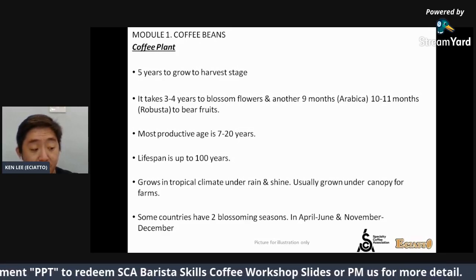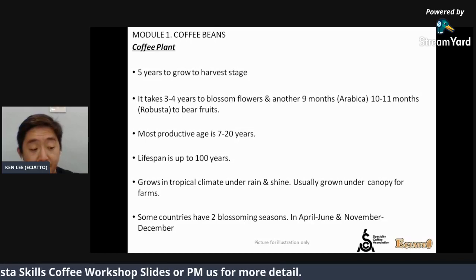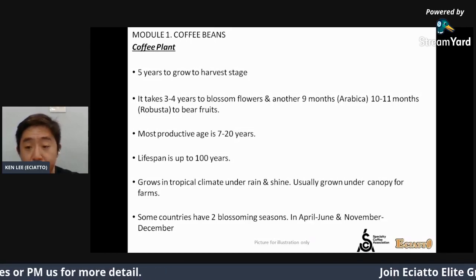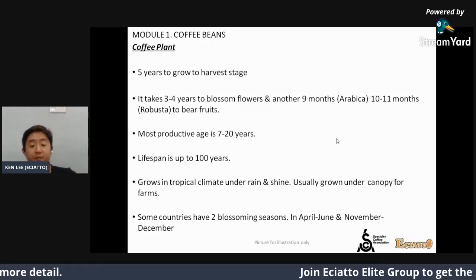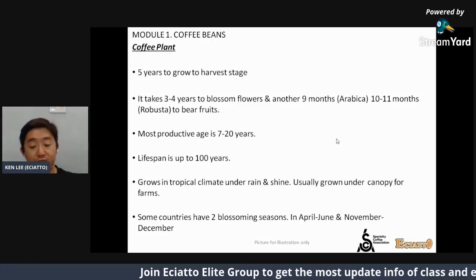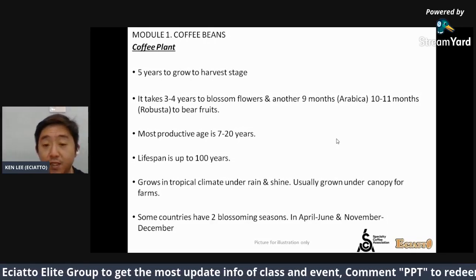Coffee does need a lot of sun, and rain. Normally, some countries have two blossoming seasons, in April and June, or November to December. So this is some of the information on the plantations of coffee beans.